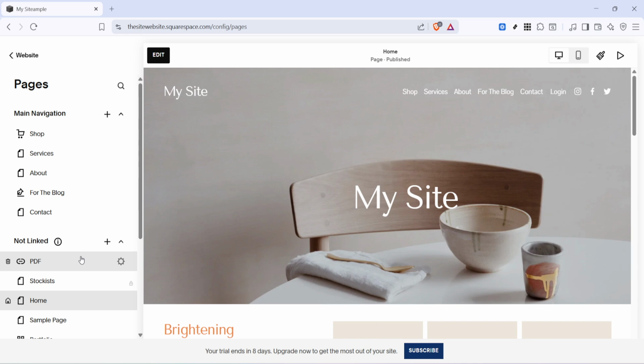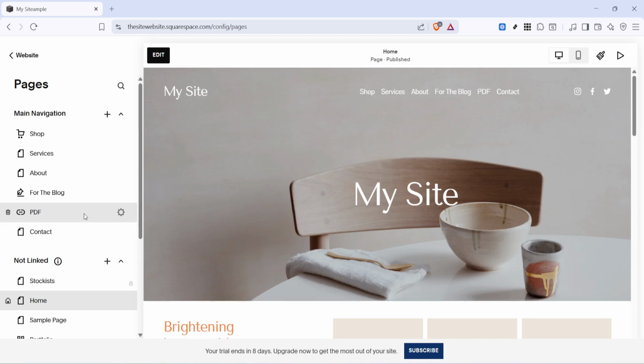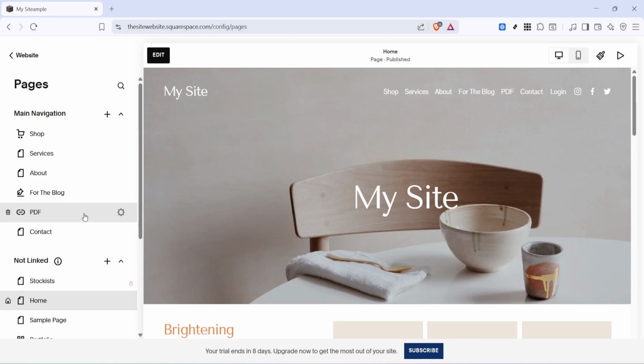Or, if you want the PDF in your navigation menu, just drag the link item from Not Linked into your main navigation. When visitors click the link, the PDF opens in their browser where they can view it or download it.